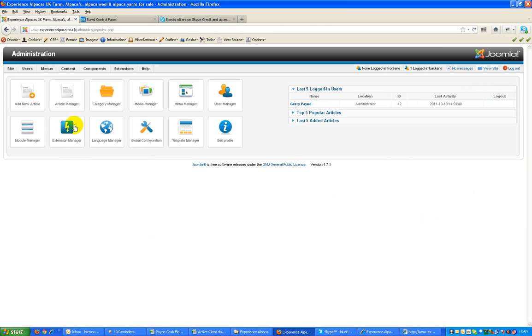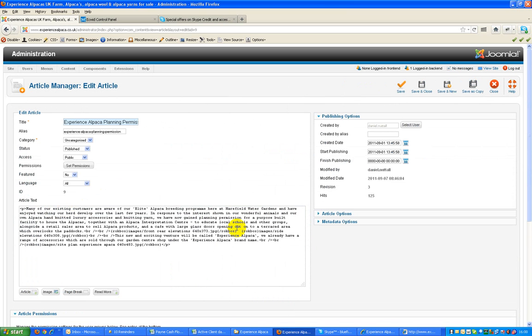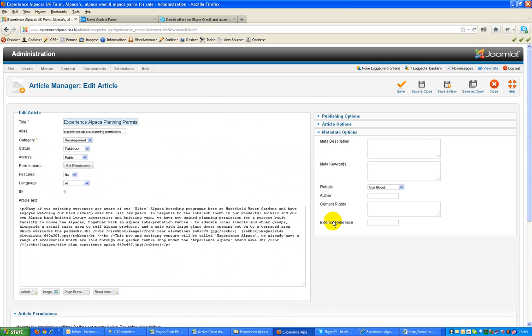Meta tags can be controlled at article level. If we go into the article manager, for example, we might want to review the Experience Alpaca planning permission page. Have a look in there. Now over here are metadata options. We can put an overriding meta description in there, and keywords, and make them specific to the page.